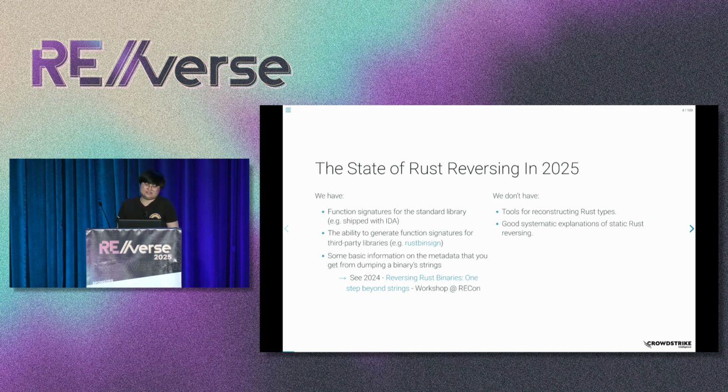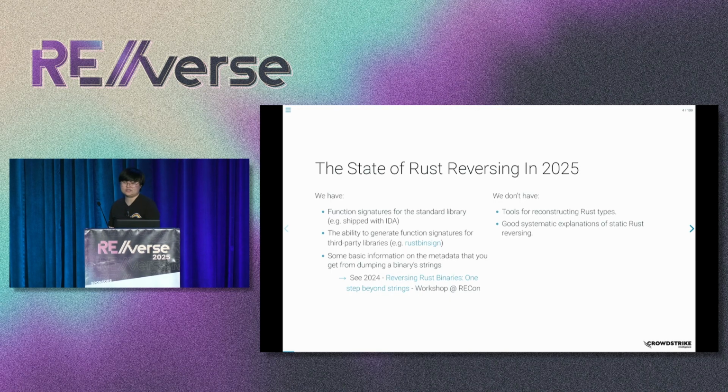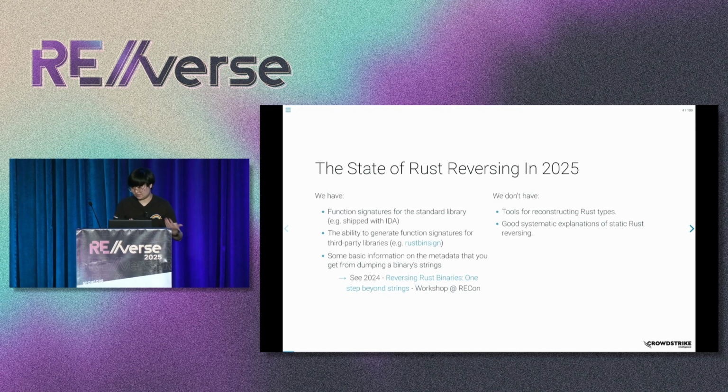But what we still don't have is tools for reconstructing Rust types or marking up Rust types well when doing static analysis. And we also don't really have a lot of good educational resources with systematic explanations of static Rust reversing. Nothing that's really thorough and goes through stuff step by step. So this is my attempt to fill that gap a bit.